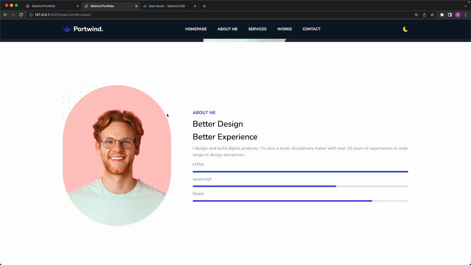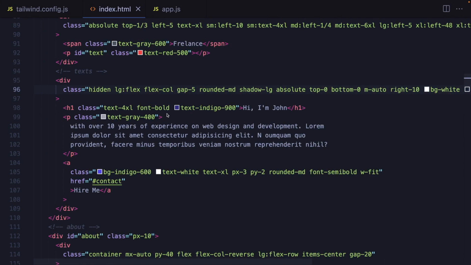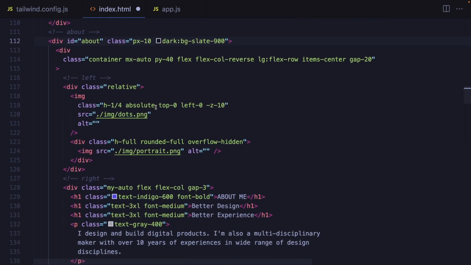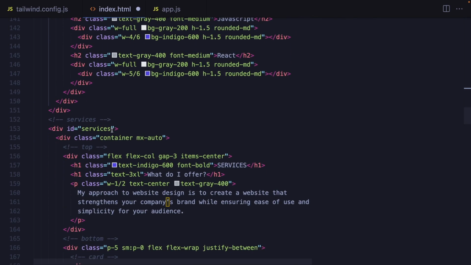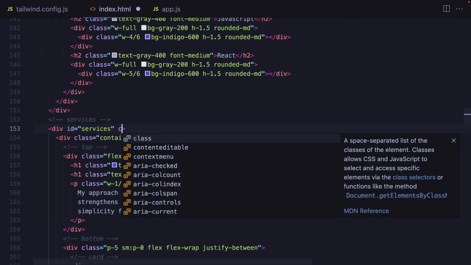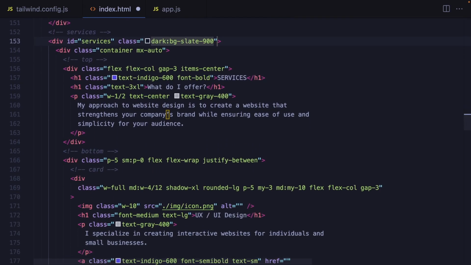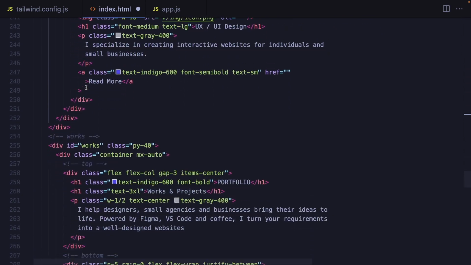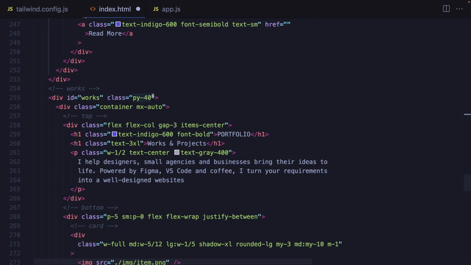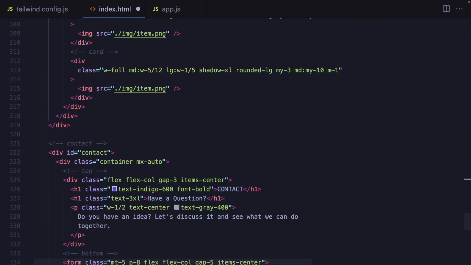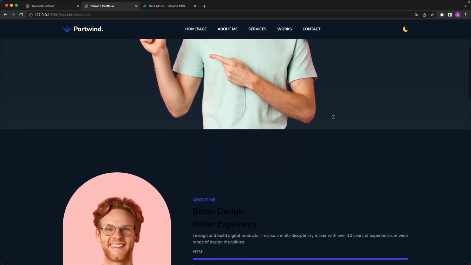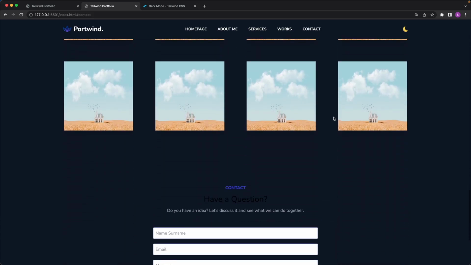What about here? I'm gonna do the same thing again and again. About dark mode slate 900, services 900, works, and contact. As you can see, it's all dark.